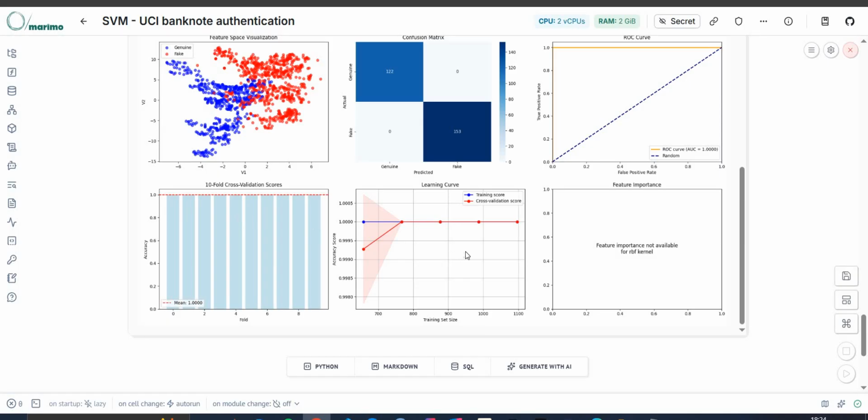The learning curve plot shows both the training and validation scores pinned at 1. There is no gap, meaning the model generalized perfectly from the training data to unseen data. Finally, the feature importance panel is blank except for the note that importance is not available for the RBF kernel. And that's because nonlinear kernels don't give us straightforward coefficients to interpret.